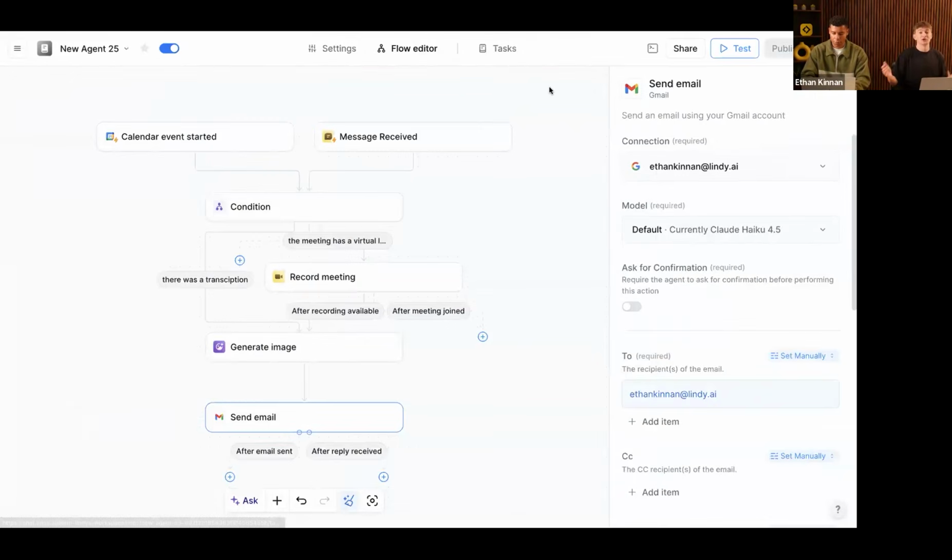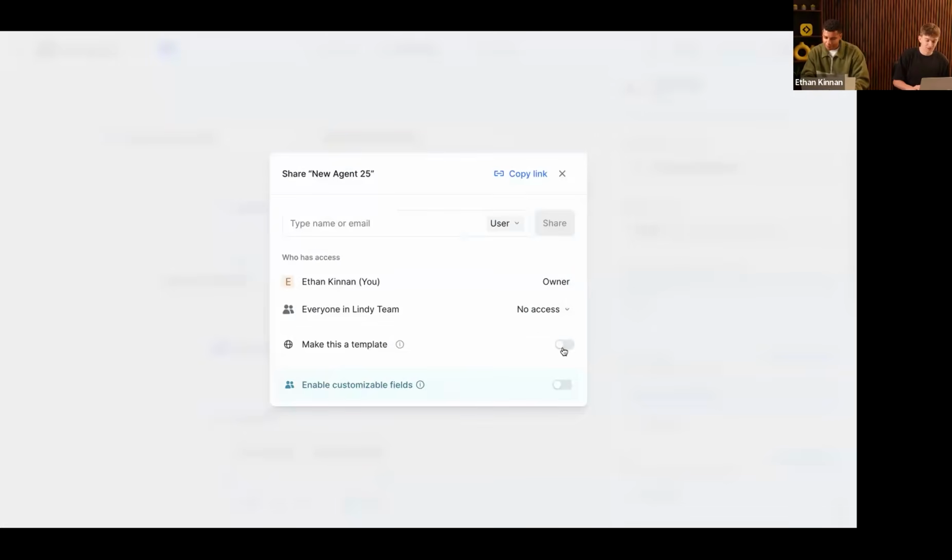And just like that. Another common question is how do you share your agent? How did I share my agent with you guys at the beginning? If you click on share at the top, you'll see this make this a template button. So I can just toggle it on. I can copy the link, and that's the link I gave to all you guys. So it really is that easy.